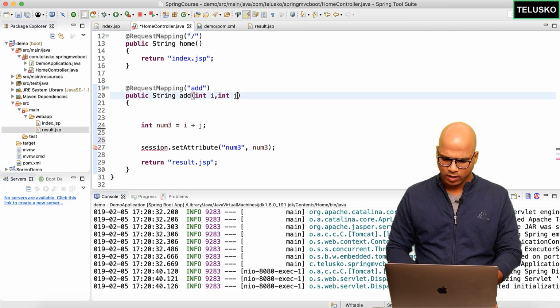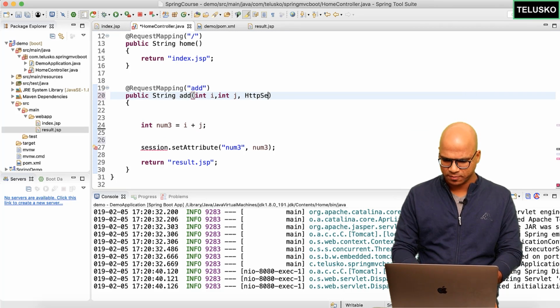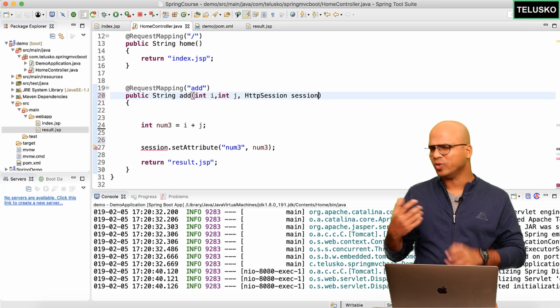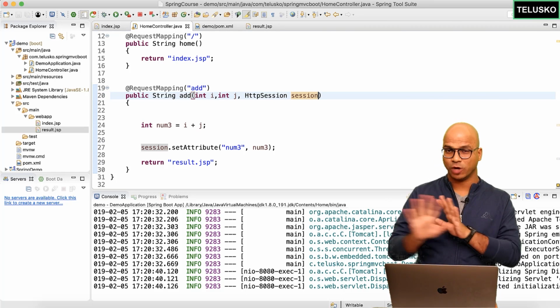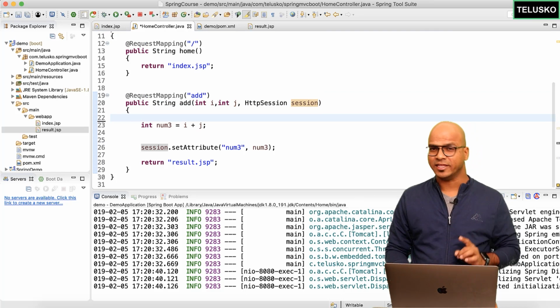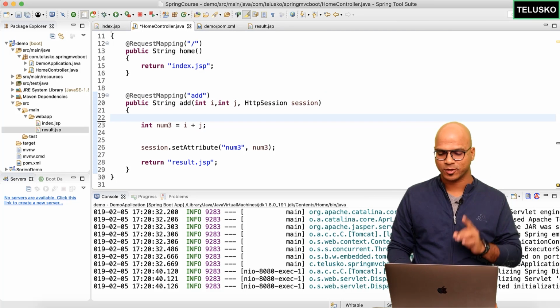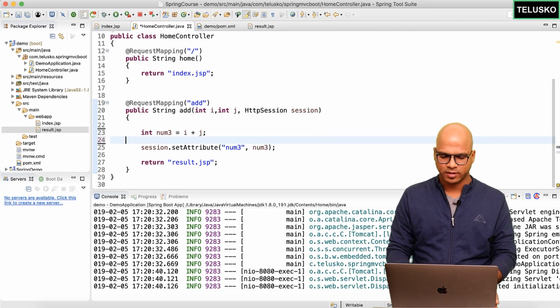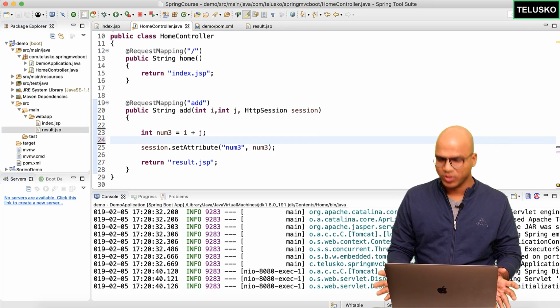So yes, we can actually pass it here. So we can say HTTP session, so we don't have to say request.getSession. So our job is done, right? Because if Spring can give you the HTTP request object, it will also give you a session object. Yes, it does that.